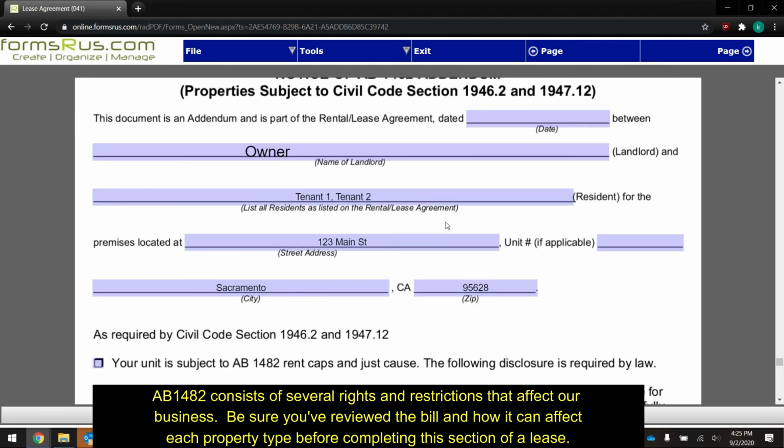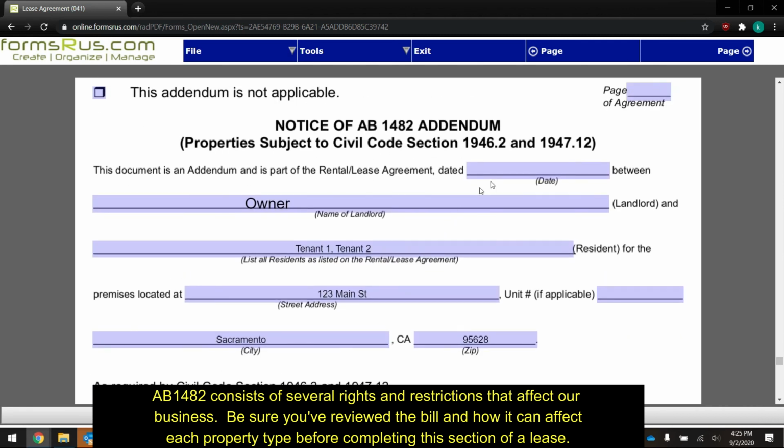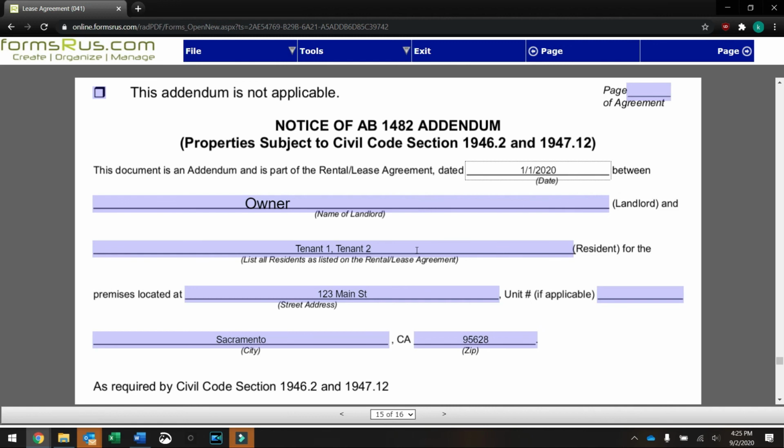Now, included in all standard leases is the AB 1482 addendum. Make sure all of these fields are filled out correctly. The date will not auto-populate, but the rest will.